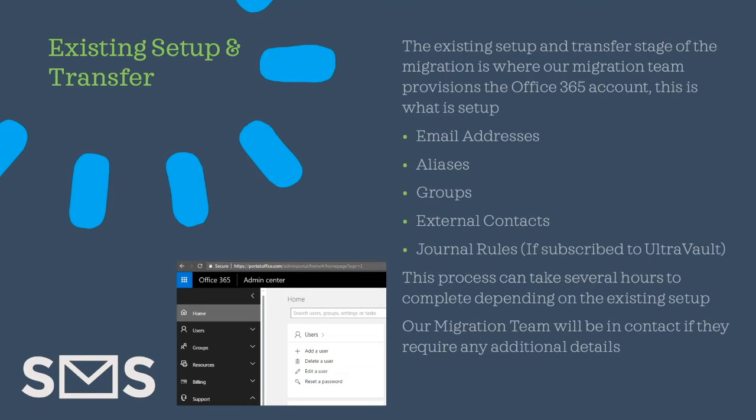So the existing setup and transfer stage is basically where the migration team start their work. Now, this process can take anything from half an hour to 4 hours, depending on the work that's involved. So if you've only got a couple of mailboxes, it's a lot quicker. But if you've got several, like 50 plus, for example, that does take a lot longer. We do mass import them if it's over a certain amount of mailboxes.